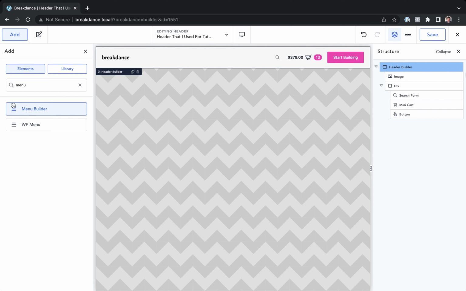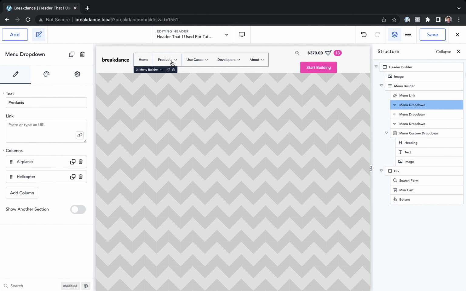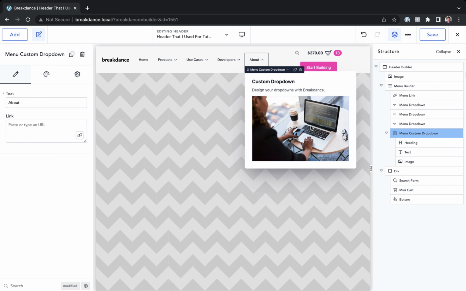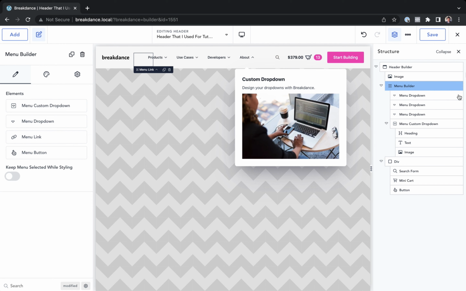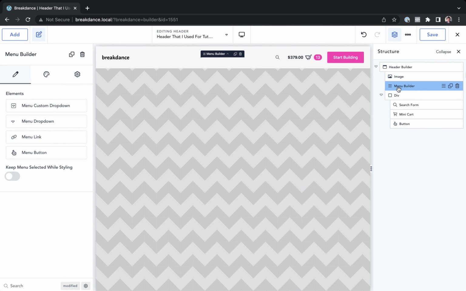So I'm just going to add a menu builder to the page, drag it in my header builder, and we already get a menu with some preloaded links, preloaded dropdowns, and a menu custom dropdown. It looks good out of the box, but let's delete all these from the menu and just start with a blank menu and then add it all in ourselves. So inside the menu builder, on the left, you'll see the available elements that can be placed in the menu builder. You can do links, buttons, dropdowns, or custom dropdowns.